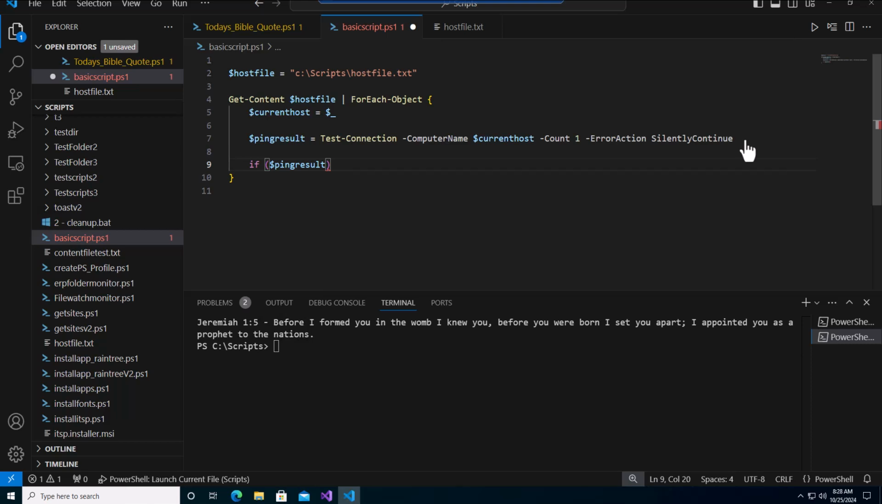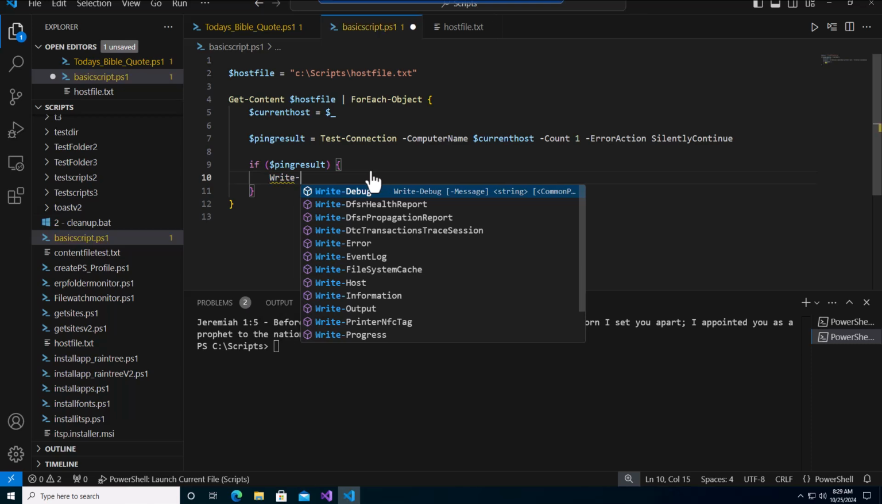If ping result. If you're not sure what this means, or how come it doesn't have anything like a comparison, this is kind of straightforward. You're just checking to see if this connection is true, meaning that it got back a successful response. If you just put the variable, it's understood it's checking to see if it's true. That's what it pretty much means. So now, if it's true, we want to write the output.